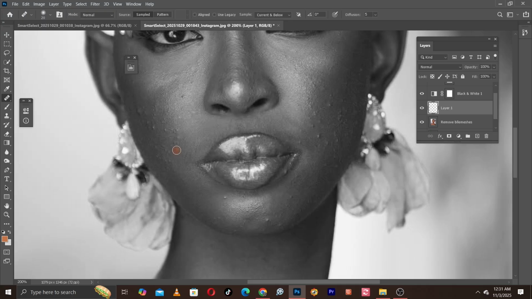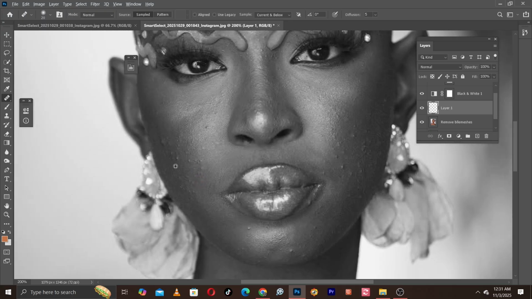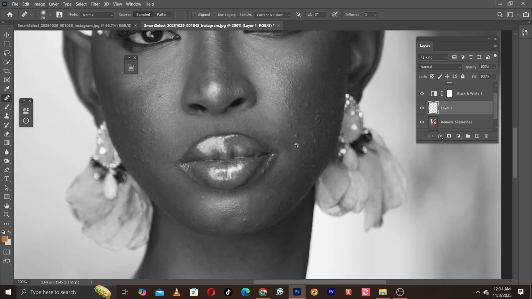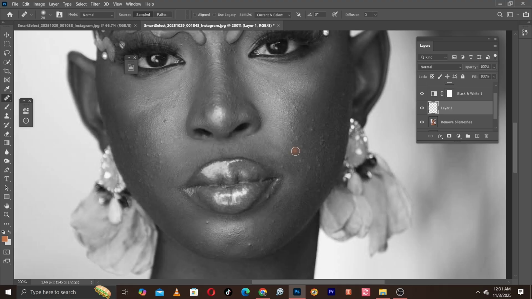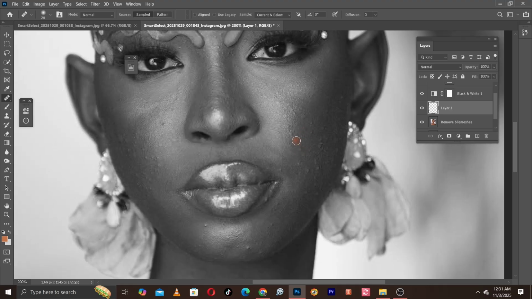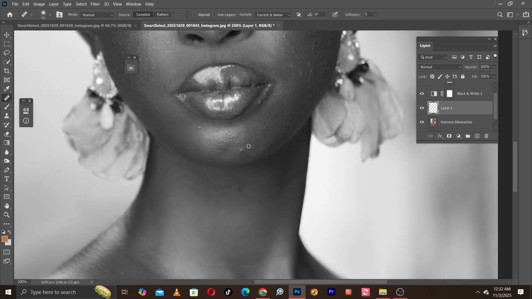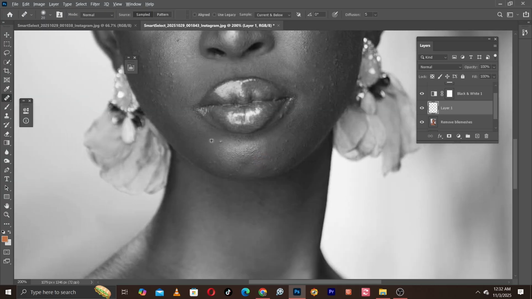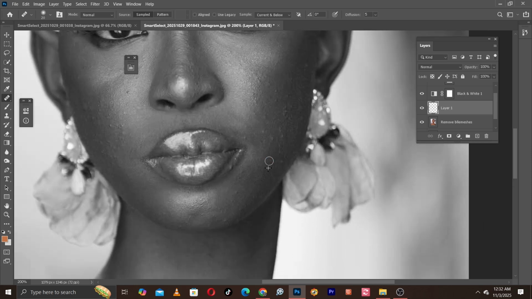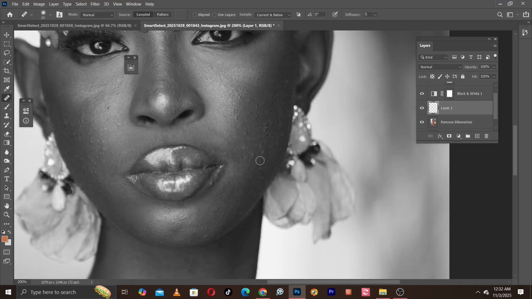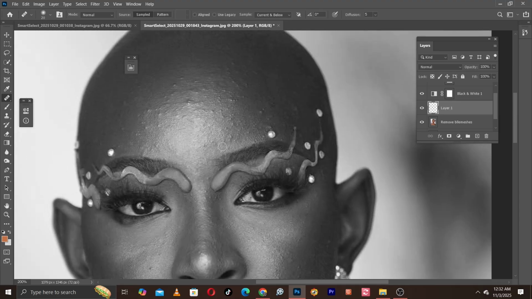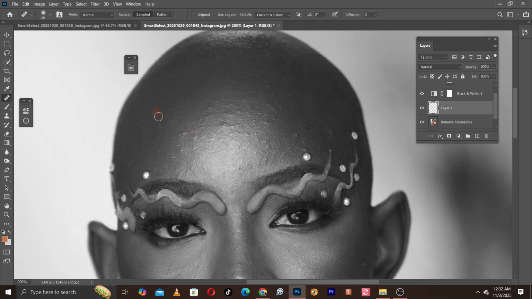So start healing these blemishes with the new layer. As you can see, you just sample in the clean area, then you replace the pimple with this skin area. And here I will be quick, so I will show you when I'm done with it.